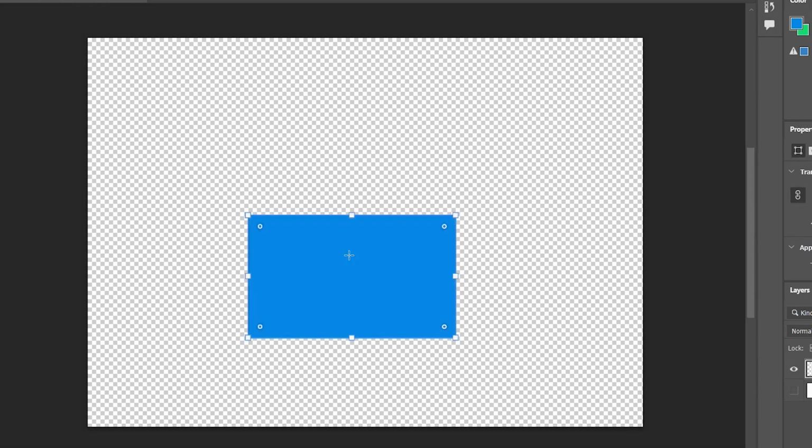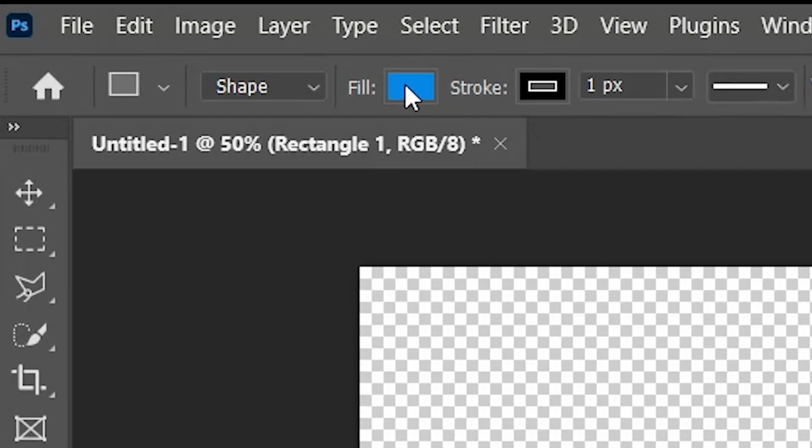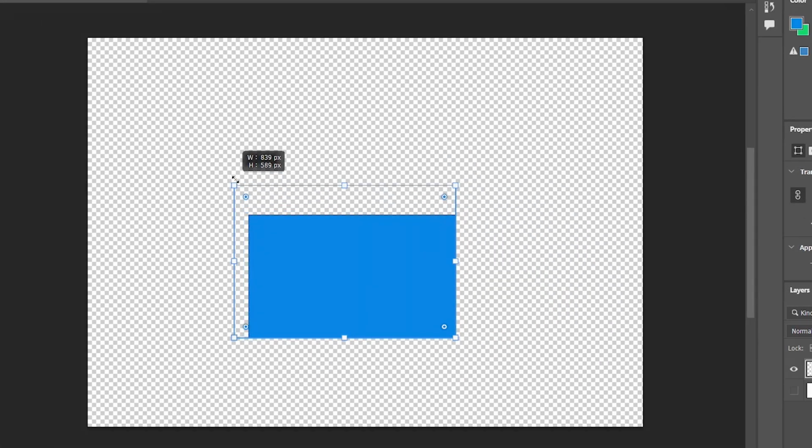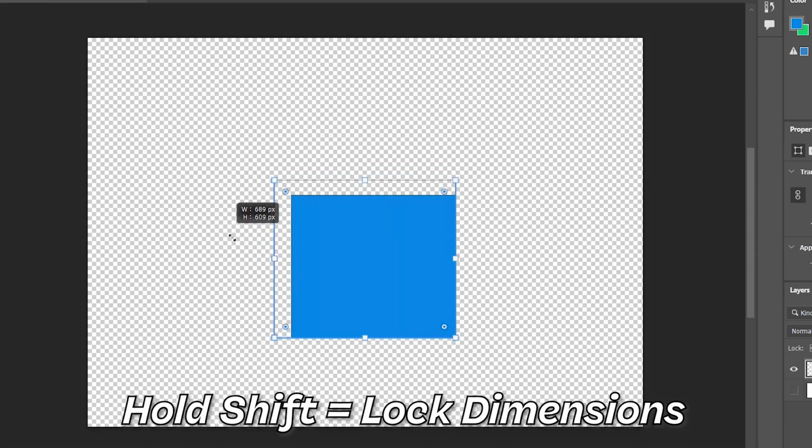You can see here my cursor, it looks kind of like a crosshair, which lets me know that I'm ready to use the shape tool. If I click and drag, I will create a rectangle, and it will fill in with the color that I have selected up at the top here in this little spot. You can edit the size of your rectangle by clicking and dragging on the corners. If you just freely do it with just your mouse, it's freehand like that. But if you hold shift, it will lock itself in place and not let you change the dimensions of it.